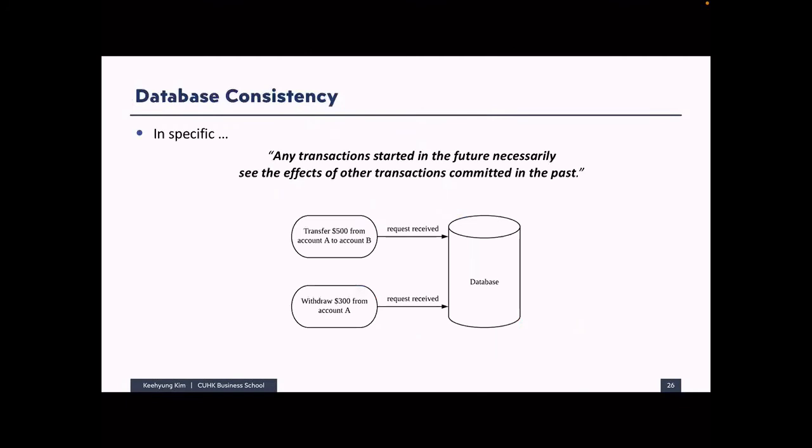So let me tell you why it's fine in the big data system and why it's not fine in the relational database system. So here is an example. Basically, database consistency can be defined as this: any transaction started in the future has to see the effects of other transactions committed in the past. So basically, when there are multiple transactions, we have to do them one by one. So that's the main concept of database consistency. So let's think about this case.